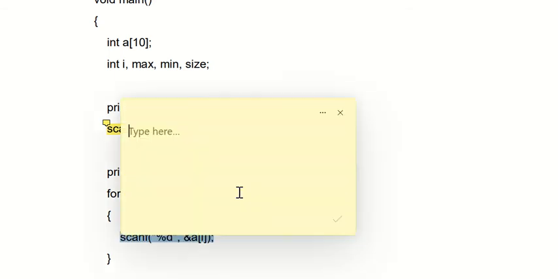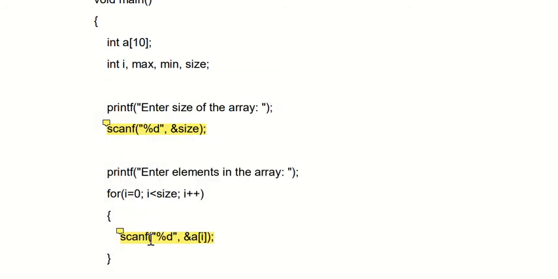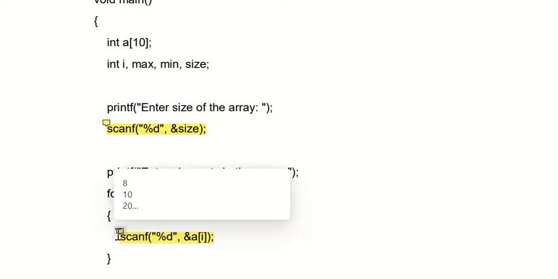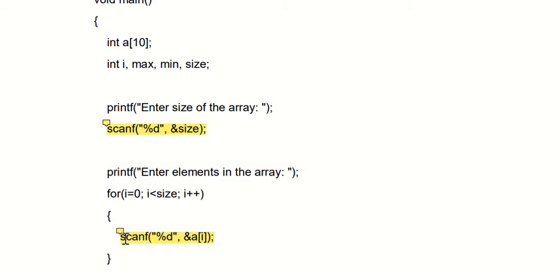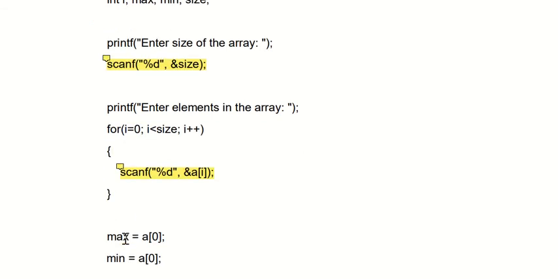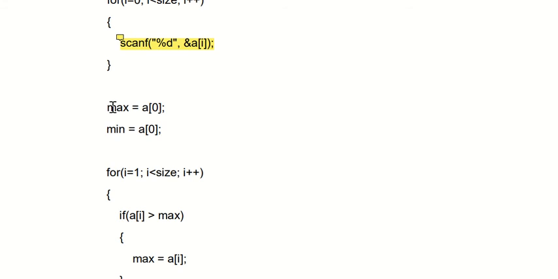Okay, so scanf and a[i]. Scanf and a[i] indicates that a[0] first time, for example if I enter 8, then second time for example if I enter 10, then third time if I enter 20, then fourth time if I enter 12, and then fifth time if I enter 30, for example. So obviously the size of the array is 5, and obviously we have entered 5 numbers, that is 8, 10, 20, 12, and 30.